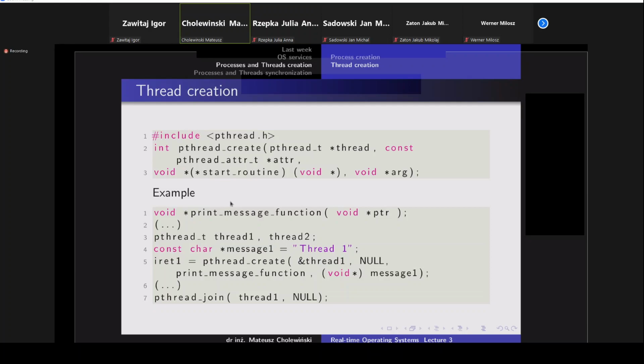So we created the print message function, and the print message function has such an interface. This is the void pointer, the pointer to the void. Frankly speaking, it's getting some kind of another pointer.